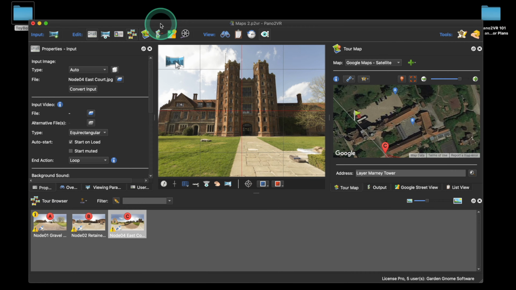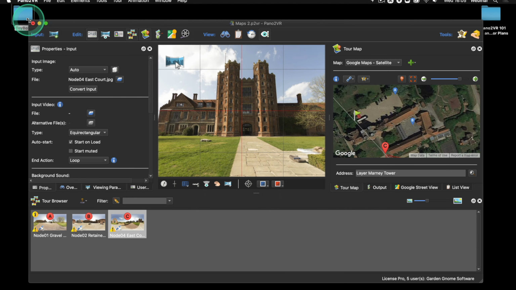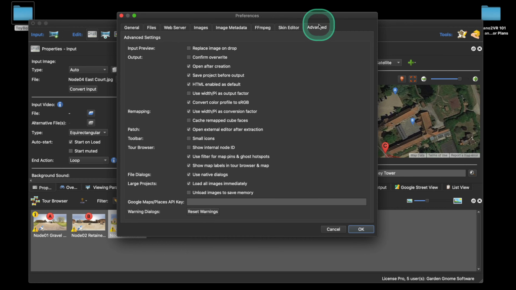So first tip of the day, go to Pano2VR. On the Mac, it's Pano2VR properties. It's file settings on the PC. Go to advanced, and you want to show map labels in tour browser and map.